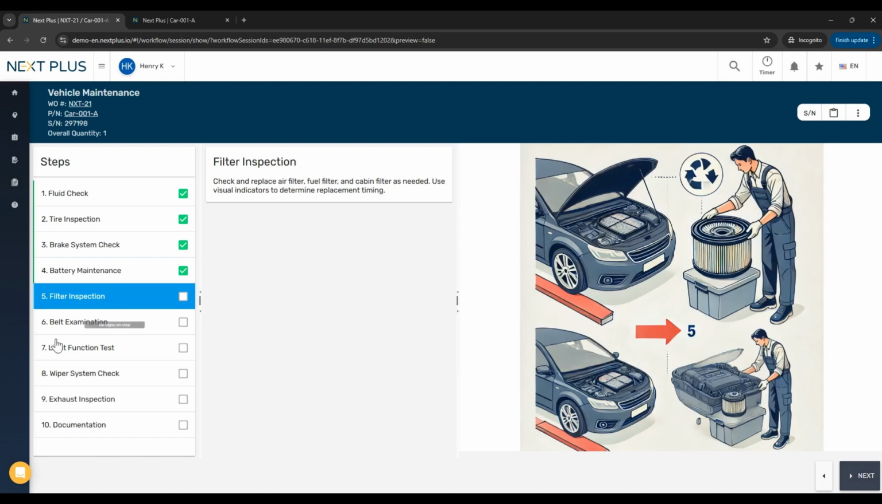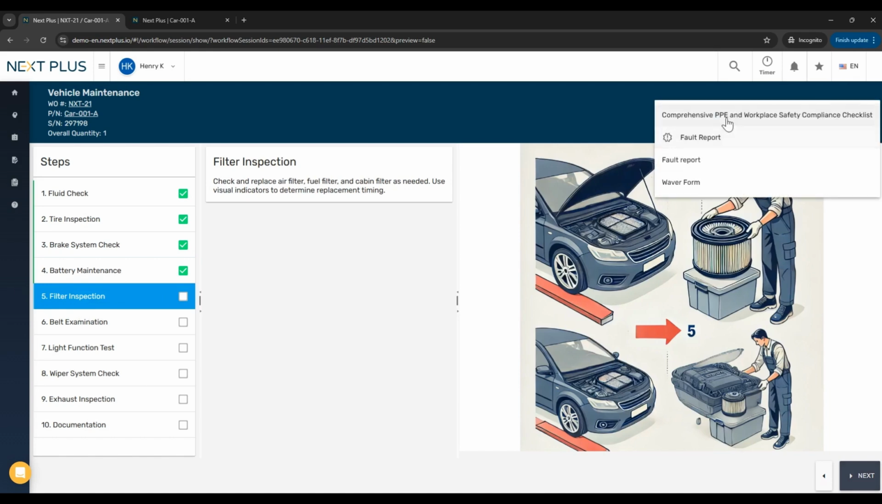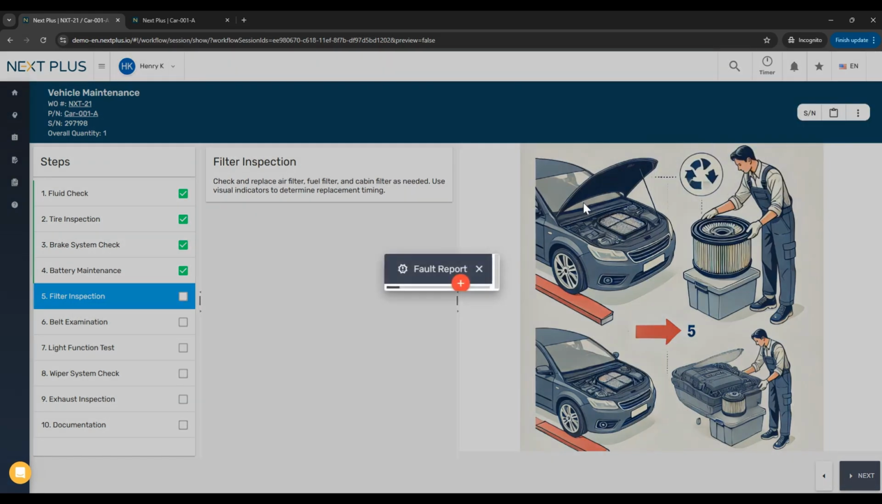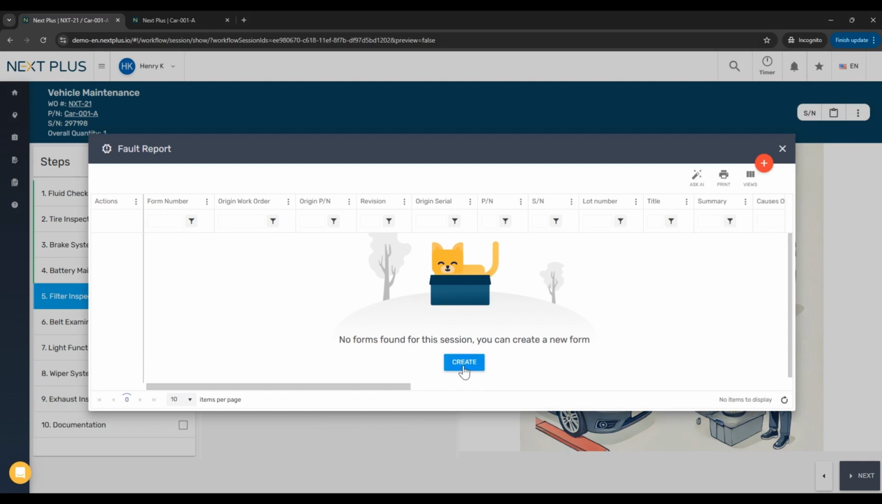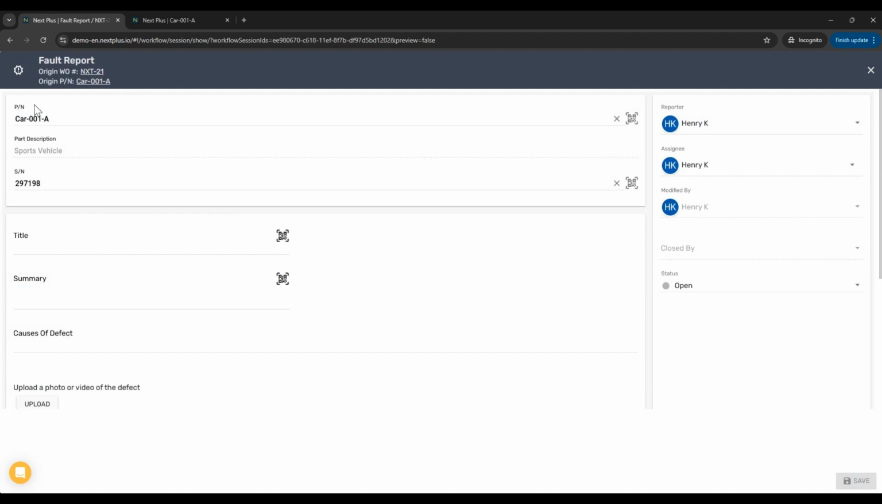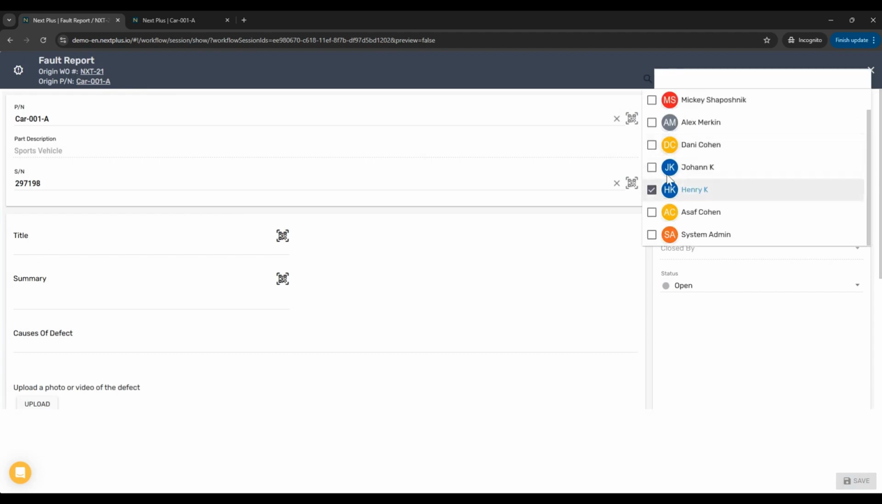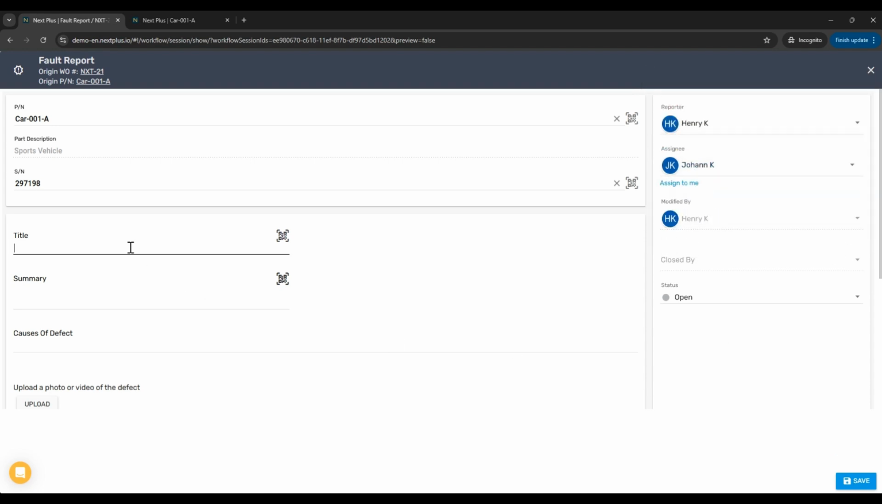And if I find some fault during my maintenance procedure, I can always open a form, let's say a fault report. This way I can document the fault that happened during the maintenance. As you can see, the fault is based on a specific part number and a specific serial number. And I can assign it to my operating manager, or I can assign it to the head of maintenance activities, and I can document the fault.